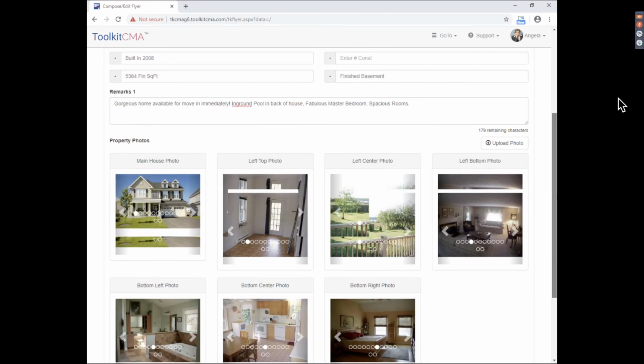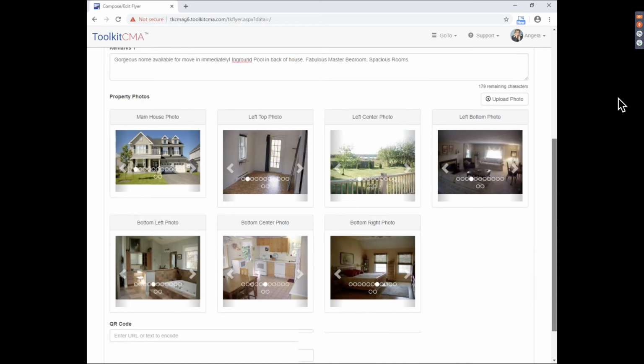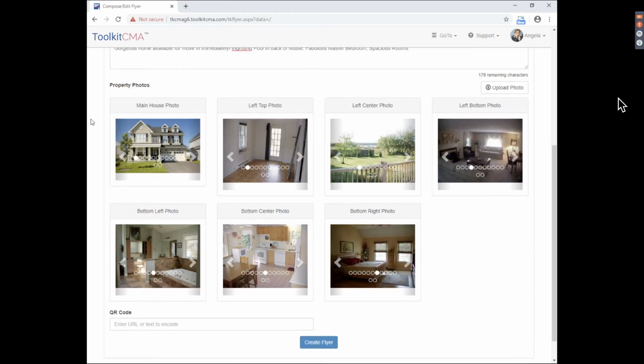Then at the bottom, you can also arrange the photos that you want to show on your flyer. Depending on which template you chose, you'll have a different amount of photo slots here. The one I chose has 7 photos on it, so there's 7 different slots here. For each one, it'll tell you above where that photo is on the flyer. Typically, the first photo is always the main house photo, but then the other ones will tell you exactly where that picture is on the flyer.